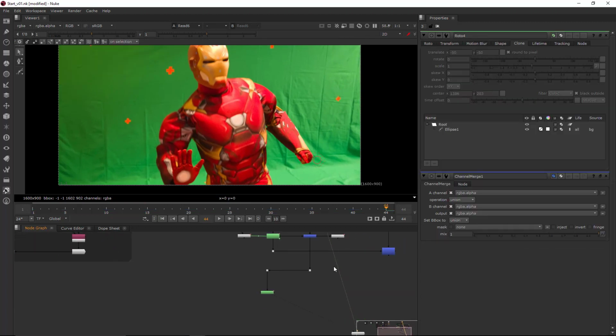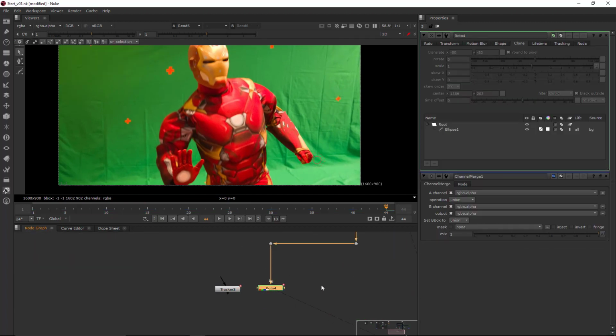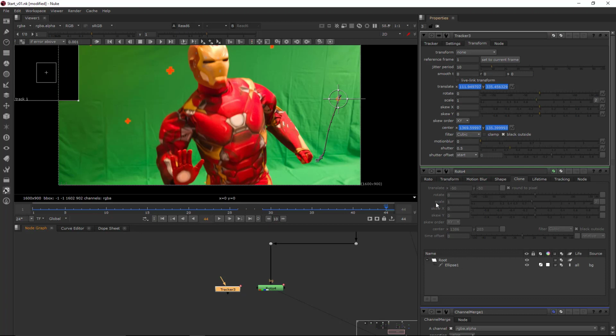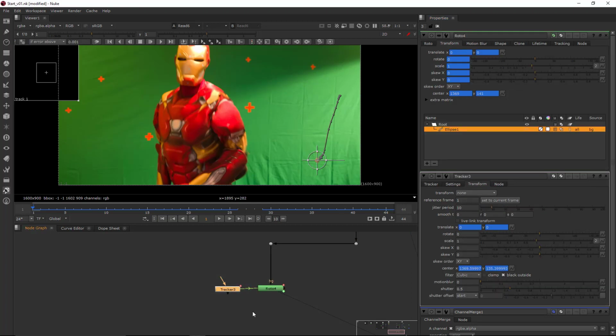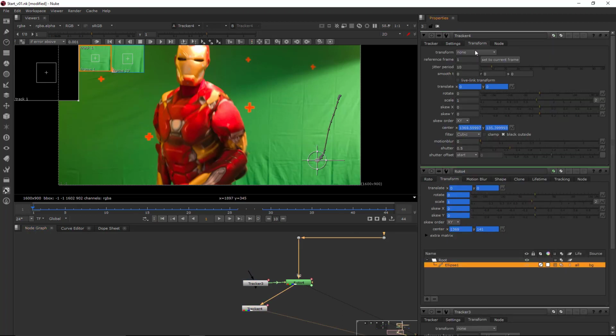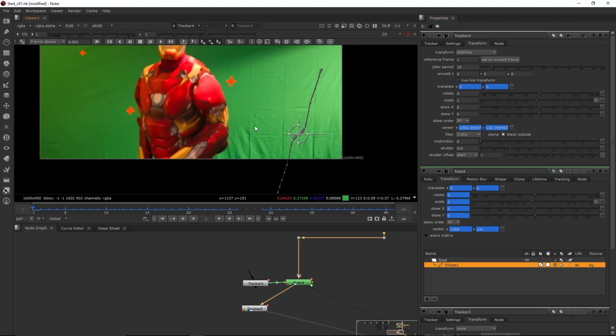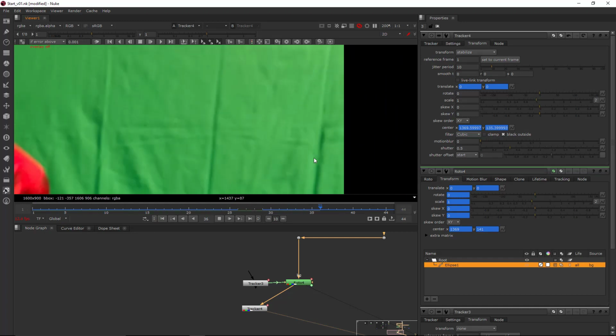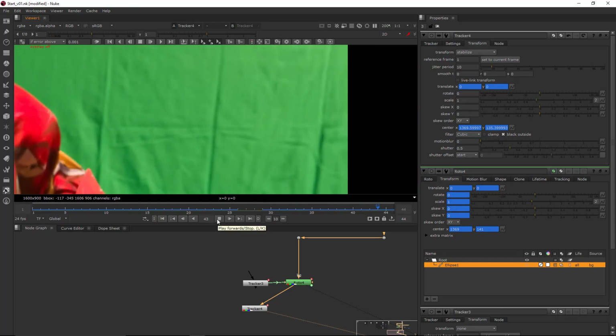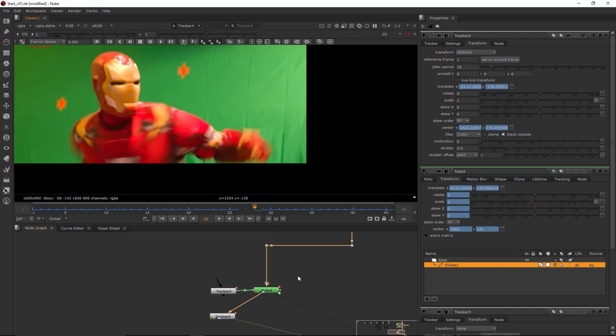Now let's link the transformation data of the tracker to the transformation data of the roto shape. And just remember to go back to the first frame, the frame that we drew the roto shape on, and link the tracker from that frame. Cool, so as we did before, let's duplicate the tracker and set it to stabilize so we can quality check this cleanup. And it looks pretty good.